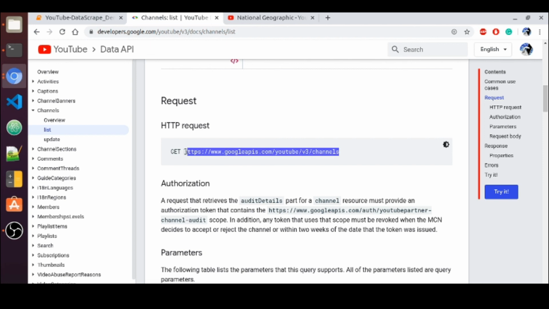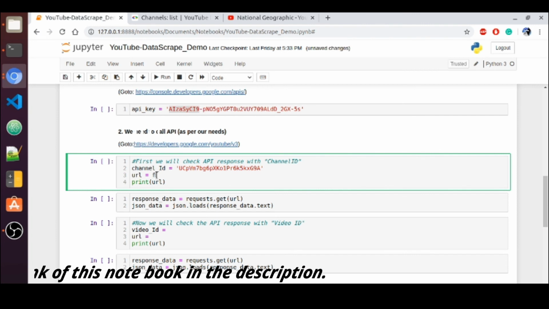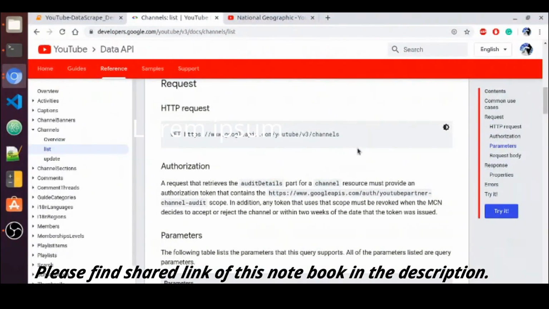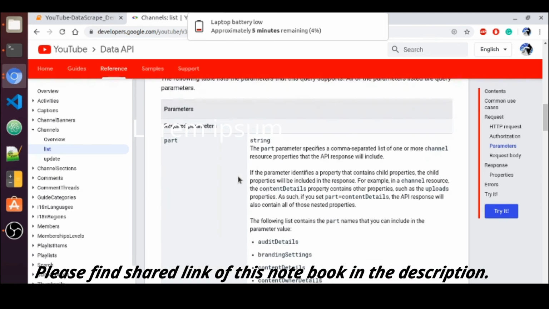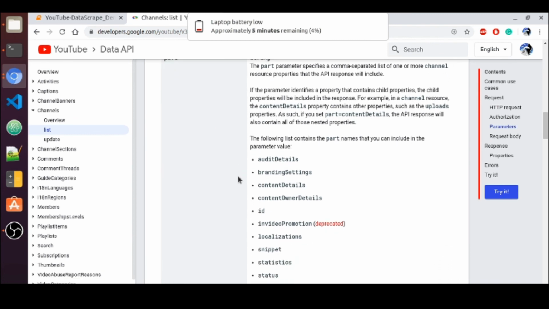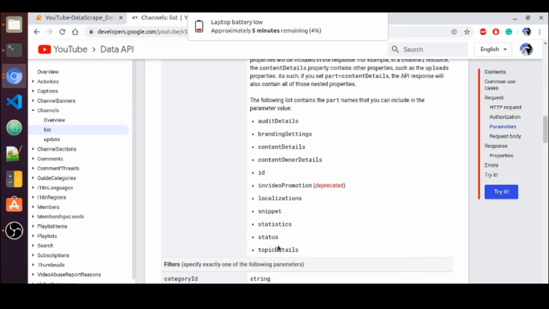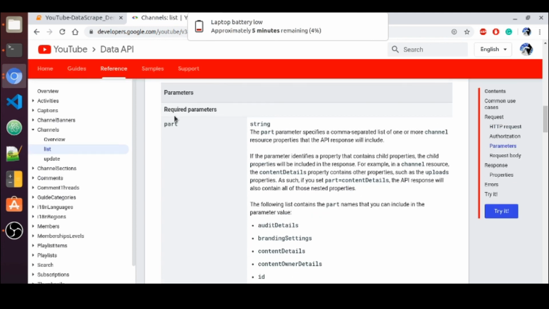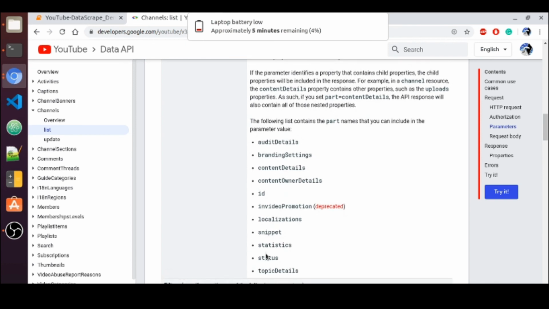Let me copy this, and of course, along with this URL, we have to pass some parameters, right? I'm going to show you that as well. Once you call this URL, you will be getting a lot of response. In case you are not interested in every part of the response, we can specify some part of the response. For example, if I am only specific about the statistics of that particular channel, I only mention statistics in the part parameter, so that I will get only statistics as a response. All the other parts will be ignored.